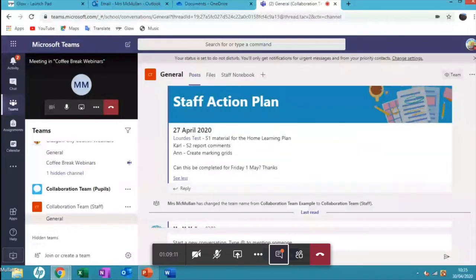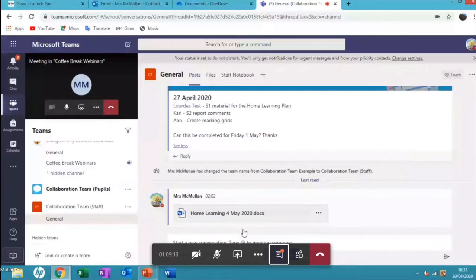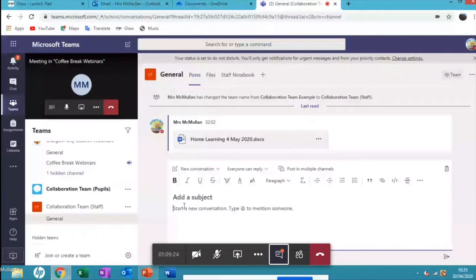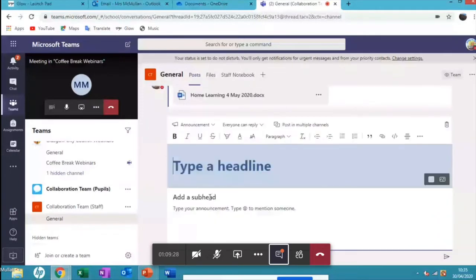So how do we create that particular banner? So I'm going to jump down here and I'm going to click on the new conversation. I'm going to click on format, and I'm going to change this part here to an announcement. And at this point, you can then choose your illustration. You could choose this one.